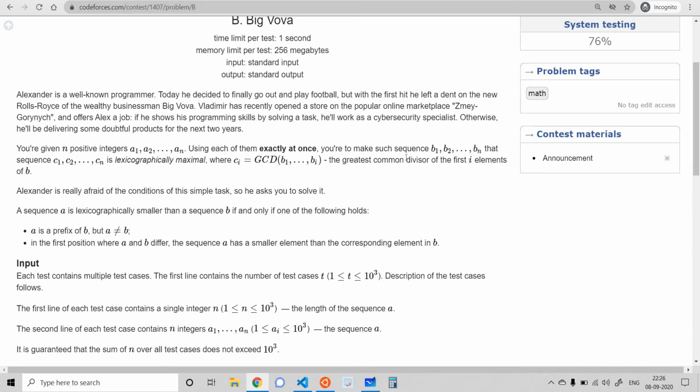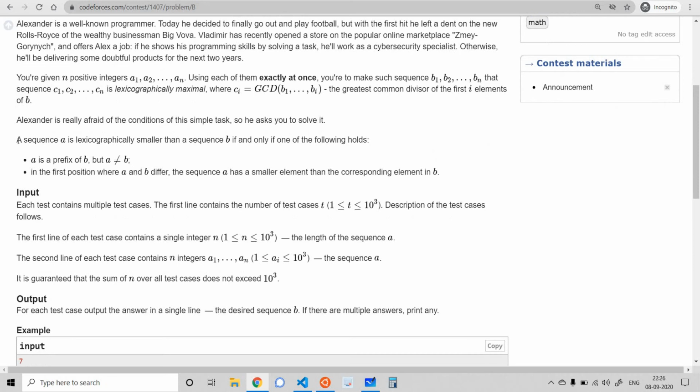Then using b1 to bn we should arrange sequence b in such a way that the sequence c is lexicographically maximal, where ci is the GCD of b1 to bi. It has been mentioned what lexicographically smaller means: A is smaller than B if A is a prefix of B but not equal to B, or in the first position where A and B differ, A has a smaller element. So they are similar till some point, and at the point where they differ, the sequence with the smaller element is smaller.